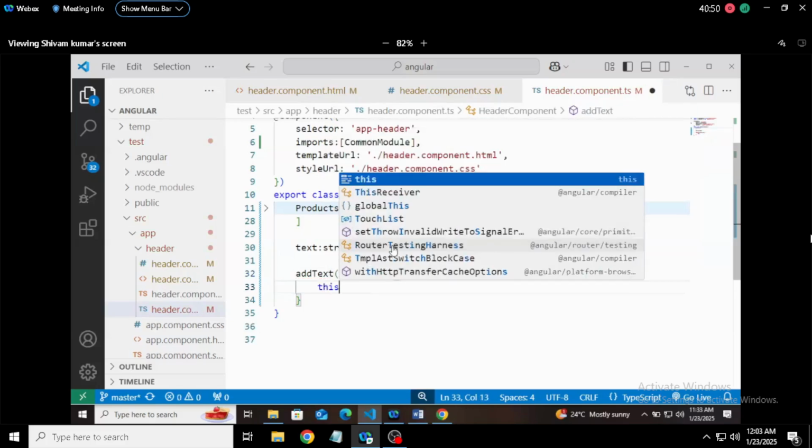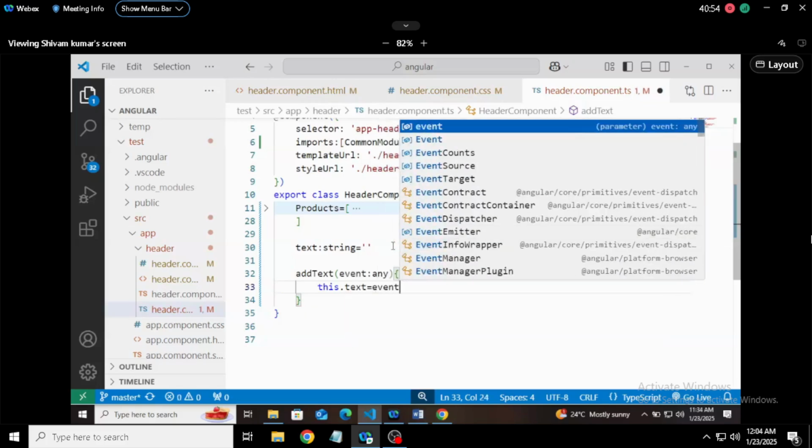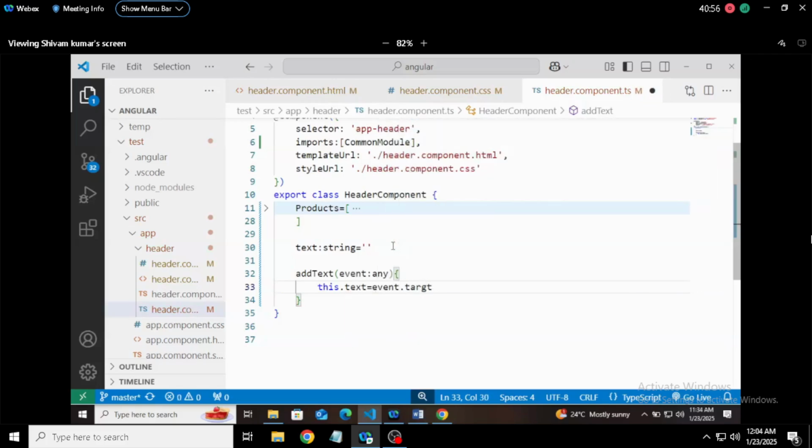What it will do, this dot text equals event dot target dot value. Okay, event dot target dot value.